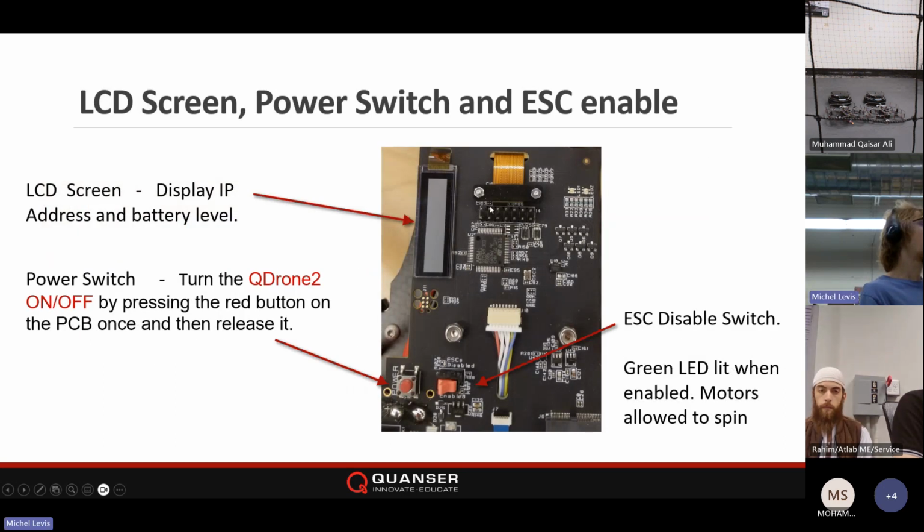A couple of things here, much like you're used to now with the Q car, is you have a power switch, and when the QDrone 2 logs on the Quanser UVS, it will be assigned an IP address, and that will be displayed on the LCD screen. It also shows the battery level, so exactly like the Q car.